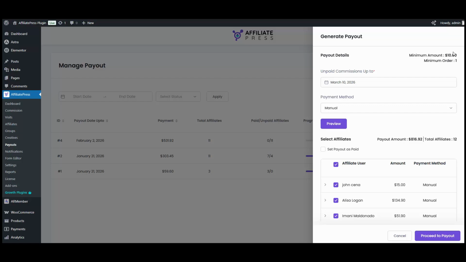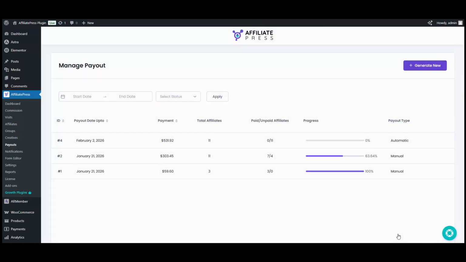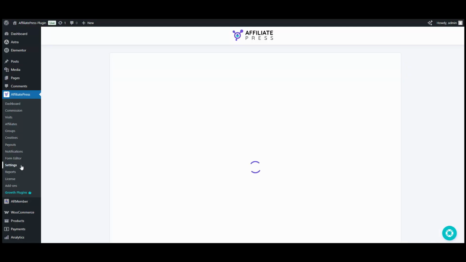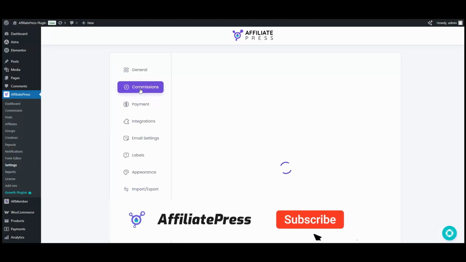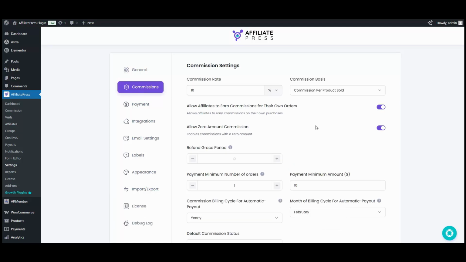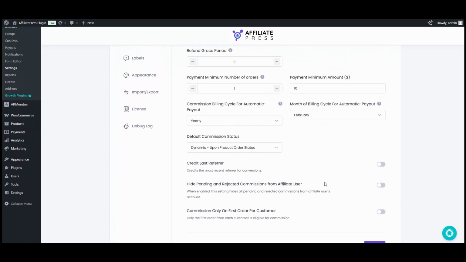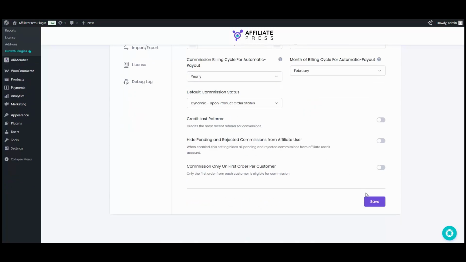Now we will change the minimum order value. Go to the Affiliate Press Settings page. Now open the Commissions tab. This is the Affiliate Press Commission Settings page. Now, change the payment minimum number of orders count and click the Save button. The order count has been successfully changed.